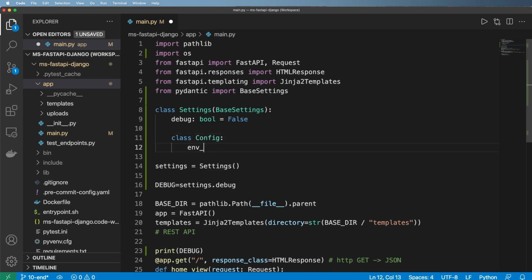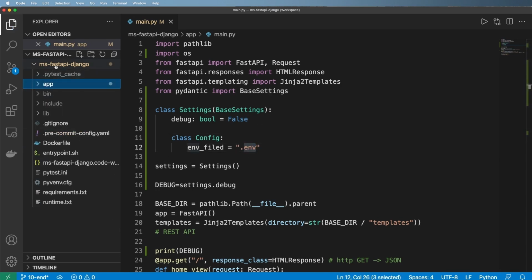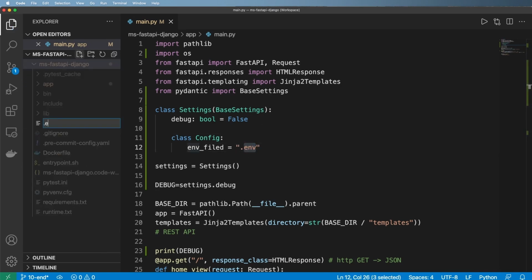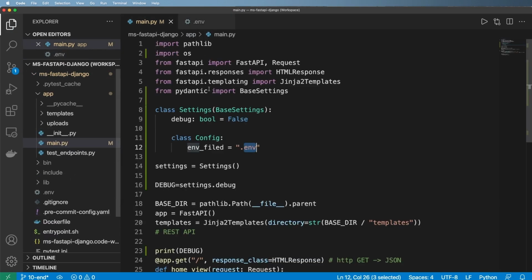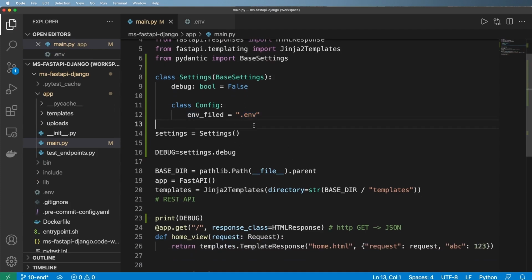So if you do env file like this, and then do .env, this is now going to look for an env file inside of our project. So if I do .env here, I can now say debug equals 1, right? I don't actually need the string here, but generally speaking, this is how we would do that.